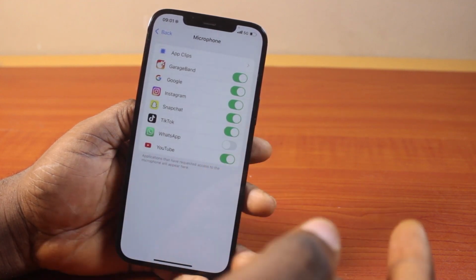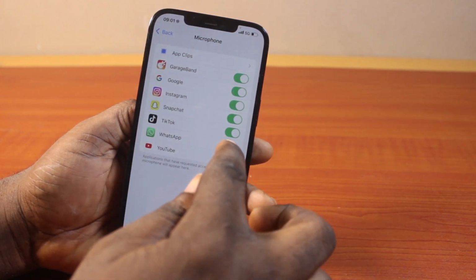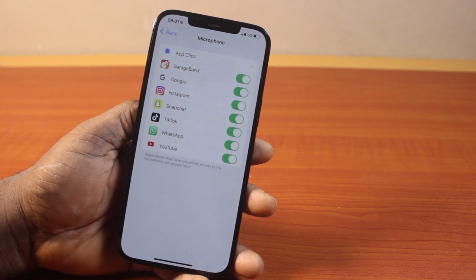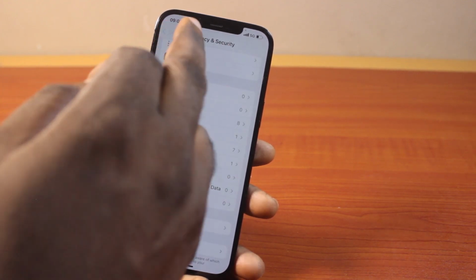So if you have your WhatsApp microphone turned off, to turn it on, just tap this, and this is going to turn on the microphone on your WhatsApp app. So that's how you can easily turn on microphone on iPhone.